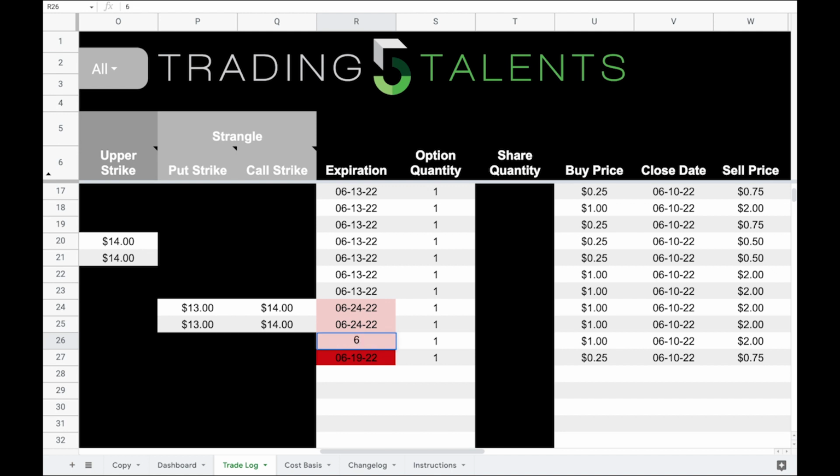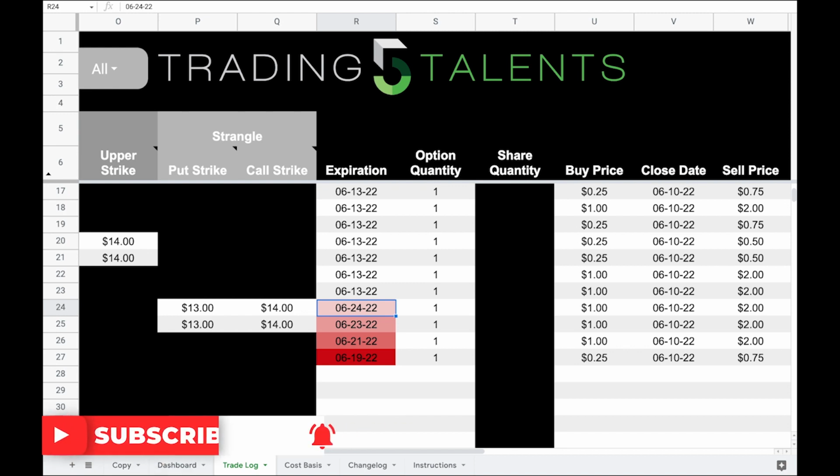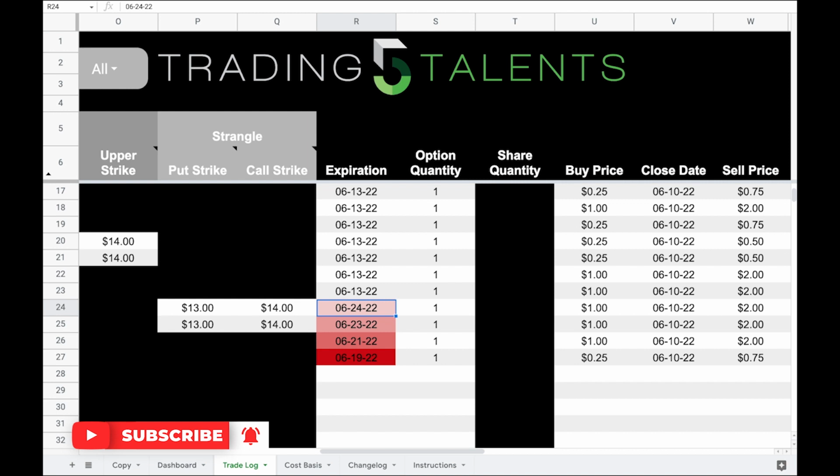Let's say this one was 6/17. Well, that was already passed. Sorry. Okay, so let's say it's going to be 6/21. So it's a little bit lighter, 6/23. You can see it's that color, and then 6/24, 6/25. So every 2 days, it's going to get a different shade of red. The closer you are to expiration, the deeper shade of red it's going to appear.